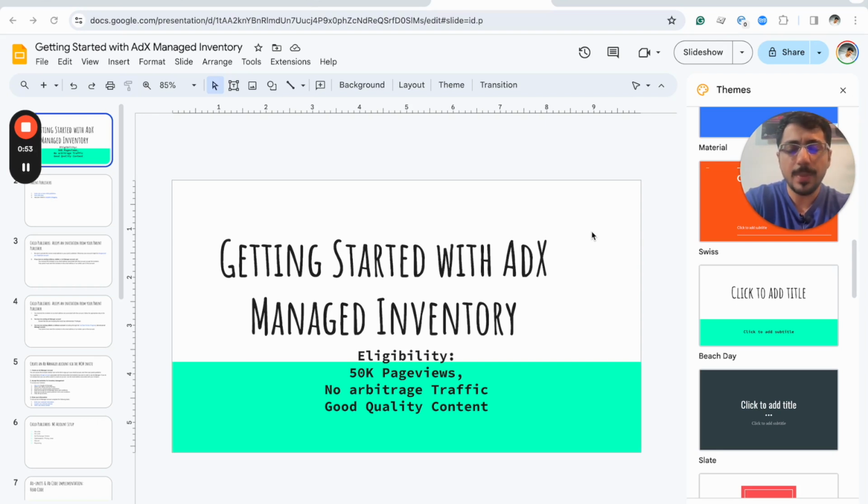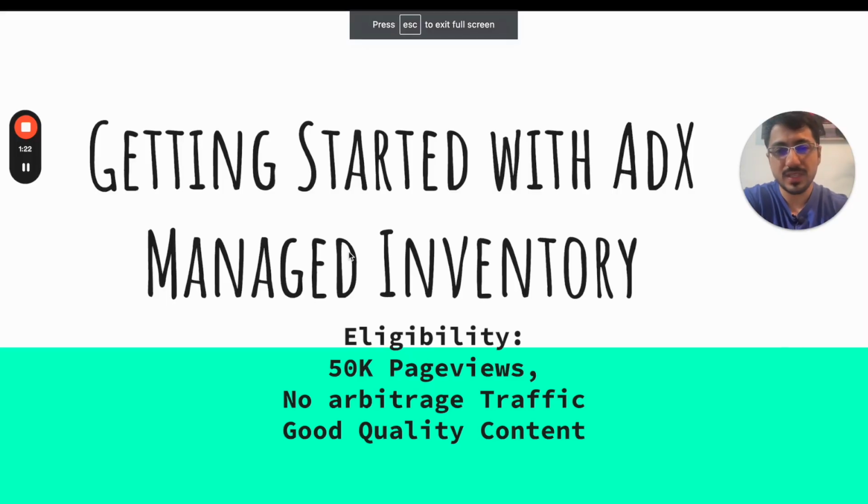And on arbitrage traffic, we are quite strict. If any reseller is giving publishers an ad exchange MI account and there's a lot of arbitrage traffic involved, there's a high possibility of bot traffic coming in. So we prefer that your major source of traffic is search. Now let's jump into the slides and see what is next.